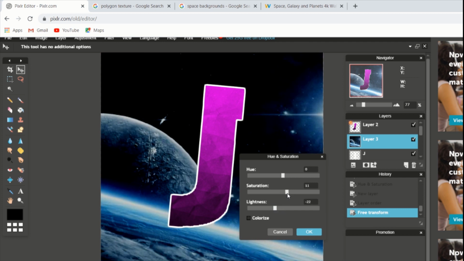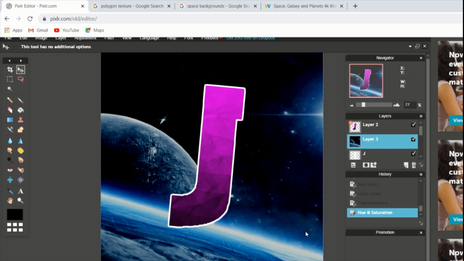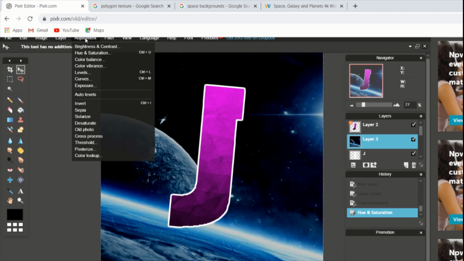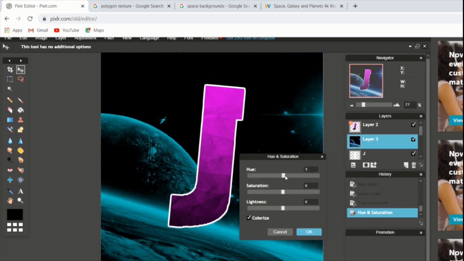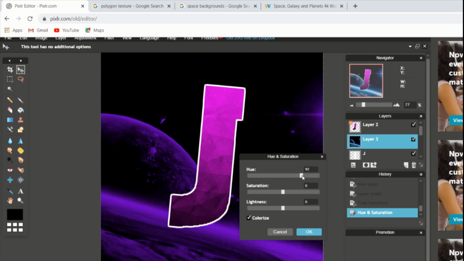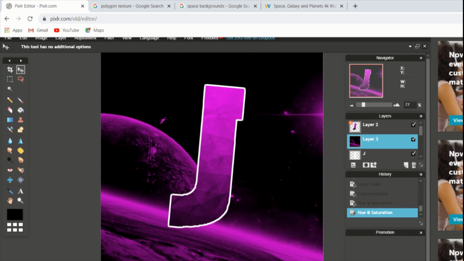And then saturation, I would put up a little bit like that. Click OK. Or hold on, you can also do like colorize. I'm gonna change the color of mine to light purple like that. That looks good. So I'm gonna click there.